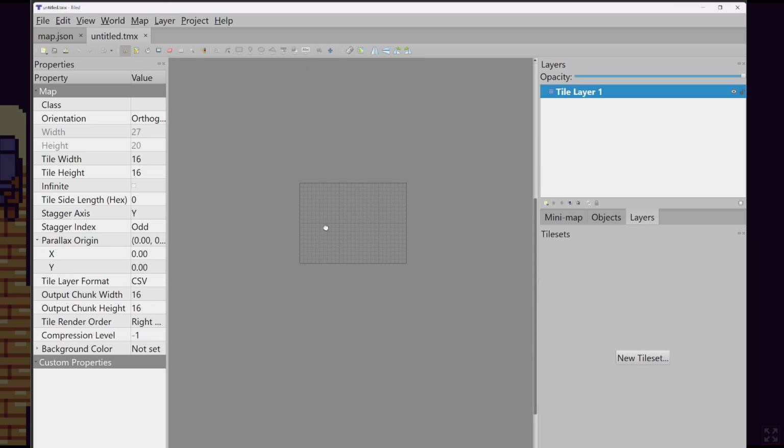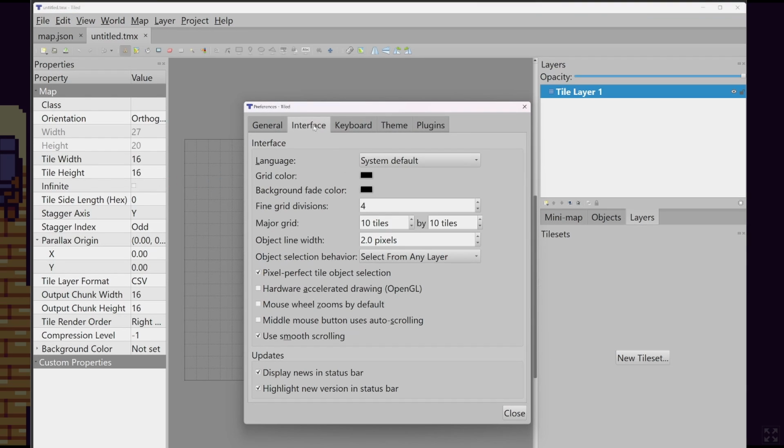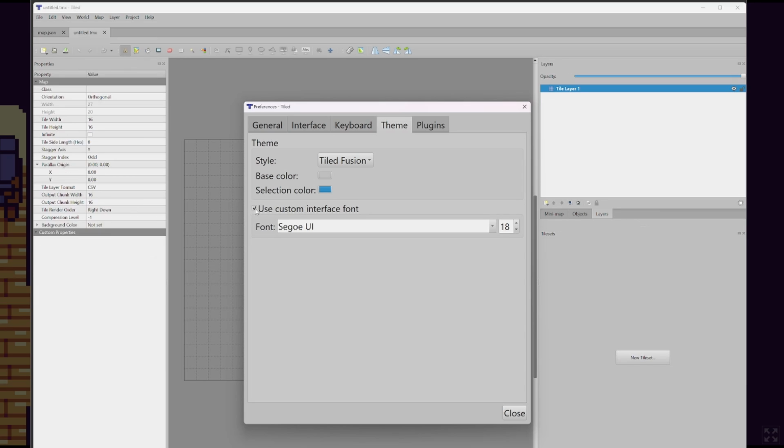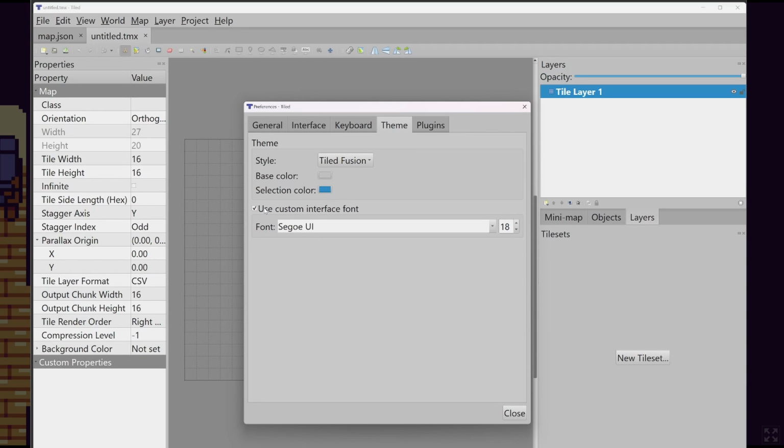All right, we have the map here. Now, another thing you can do, because if you're using Tiled on a wide monitor, for example, things might not be clear. So you go to Edit, Preferences, and then in Interface, actually it's in Theme, you check Use Custom Interface Font, and then you can select a specific font and then increase the font size.